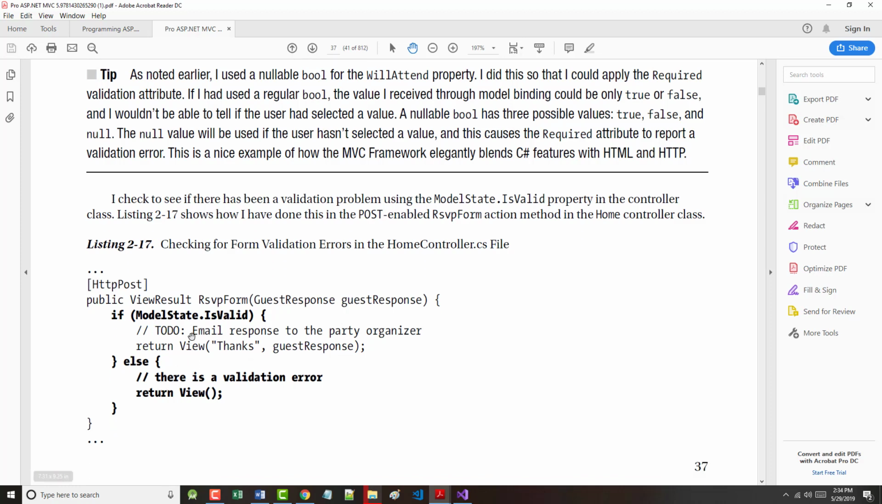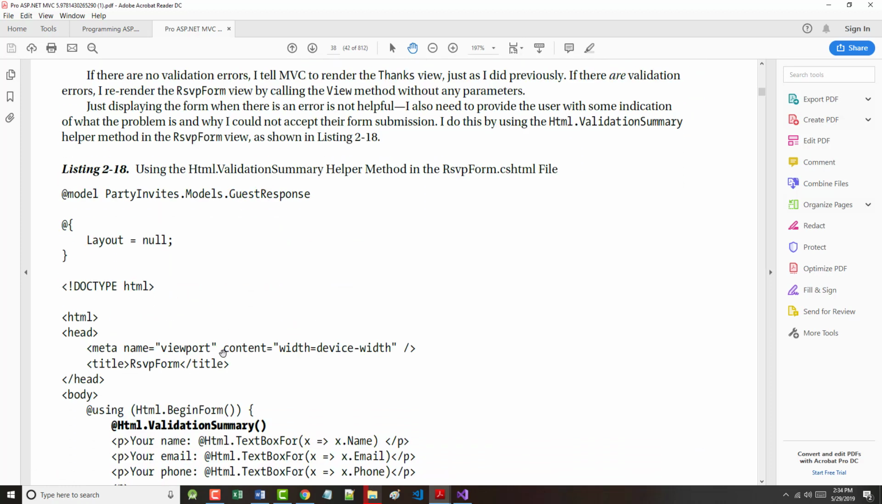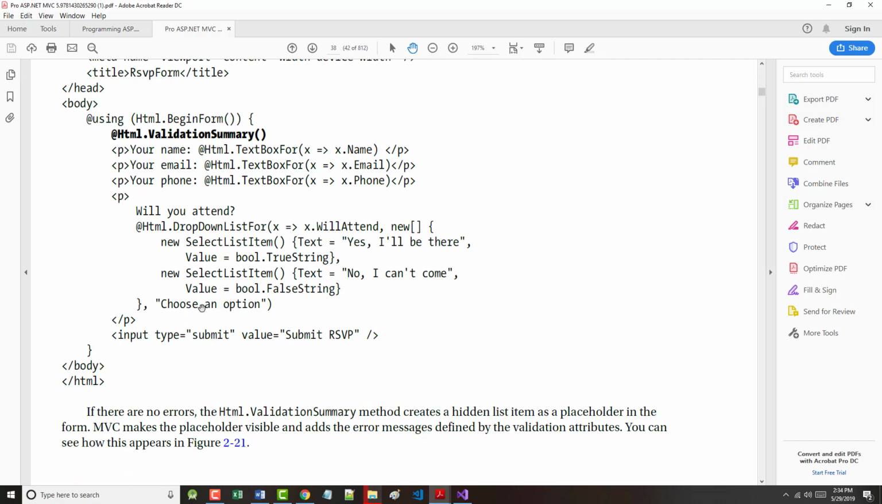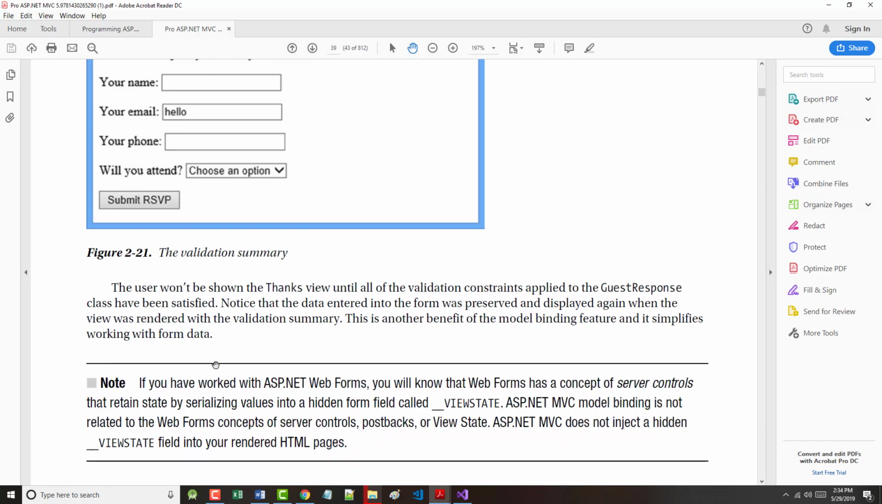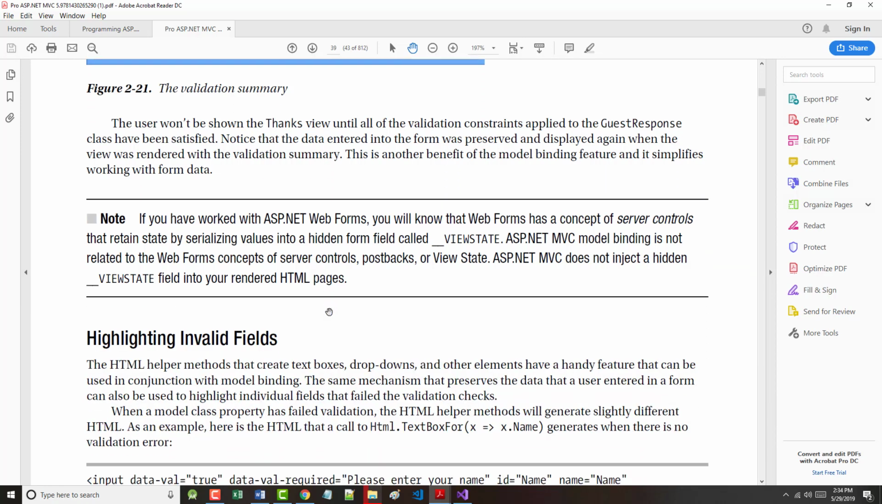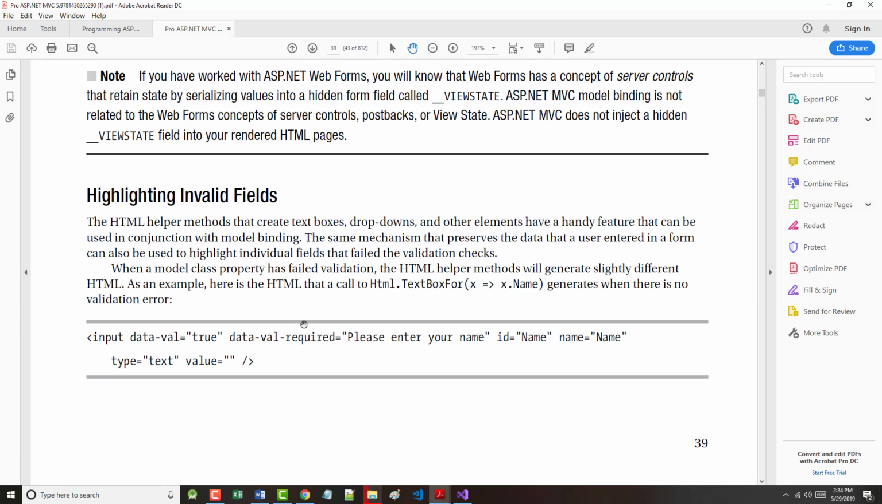So we said if it's valid, do the thanks, otherwise return the view, and we put in the HTML validation summary. So we've got all that in there. You saw this. The user won't be shown the thanks unless they put in everything in a valid way. So highlighting invalid fields. I'm on the bottom of page 39. It says the helper methods that create all this stuff have a handy feature that can be used in conjunction with this. When a model class has failed validation, they'll generate slightly different HTML.